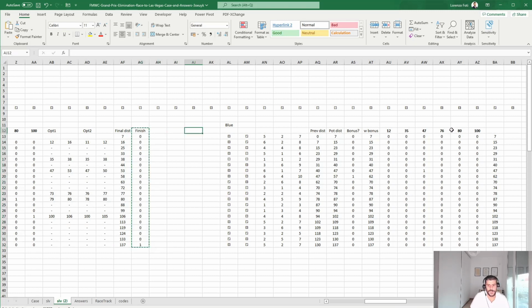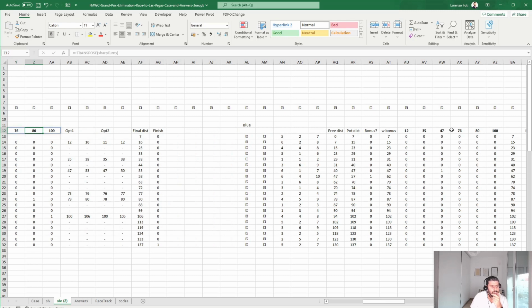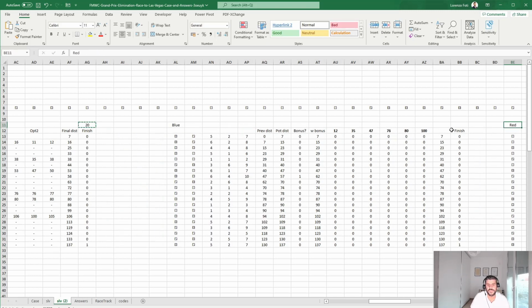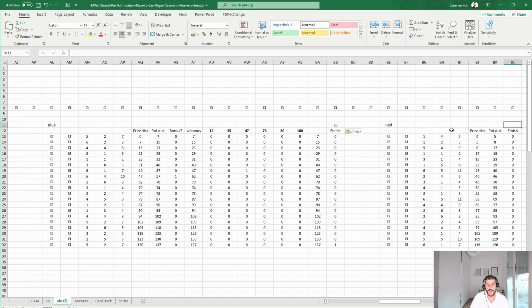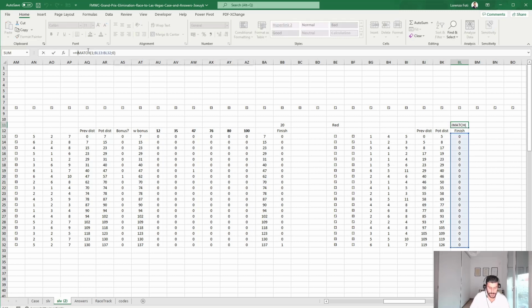And I can just copy this probably. Okay, and then I can match 1 here, 0 exact match. And this. And throw an IFERROR with a 999.